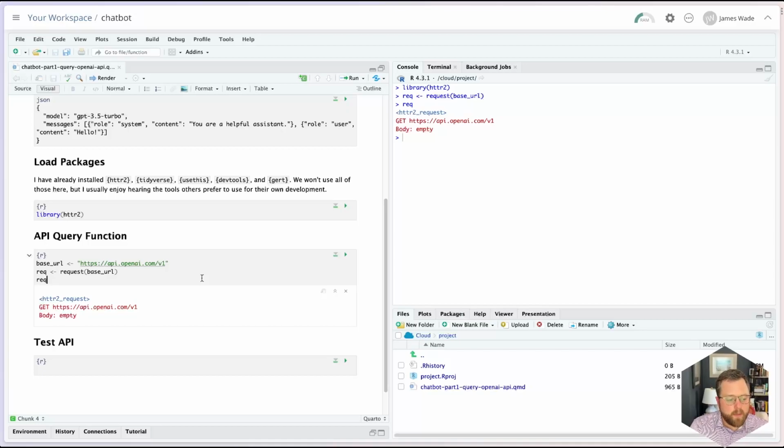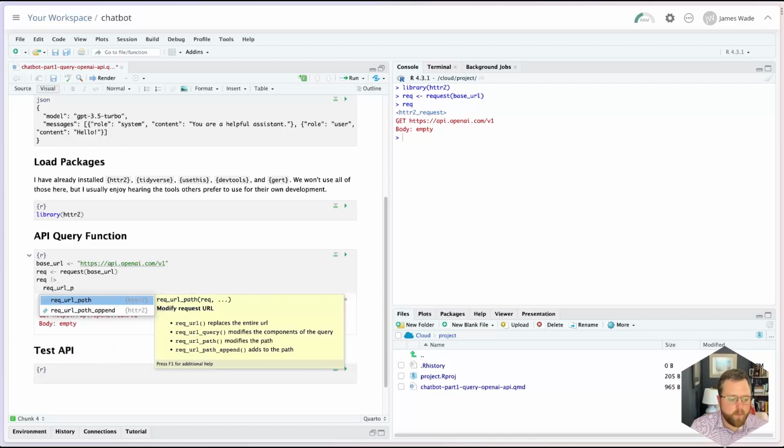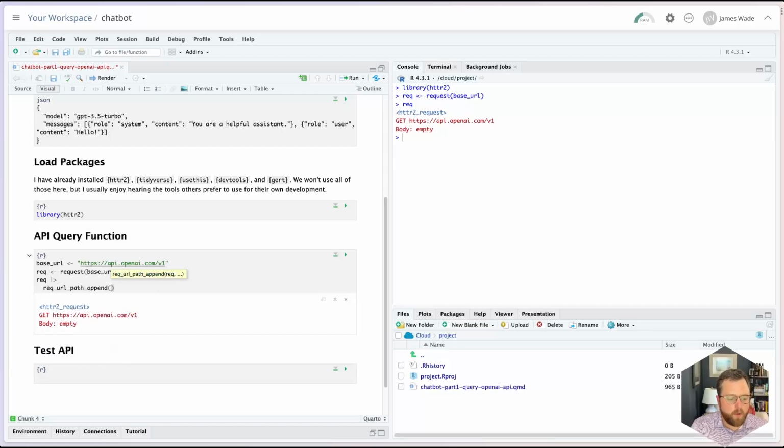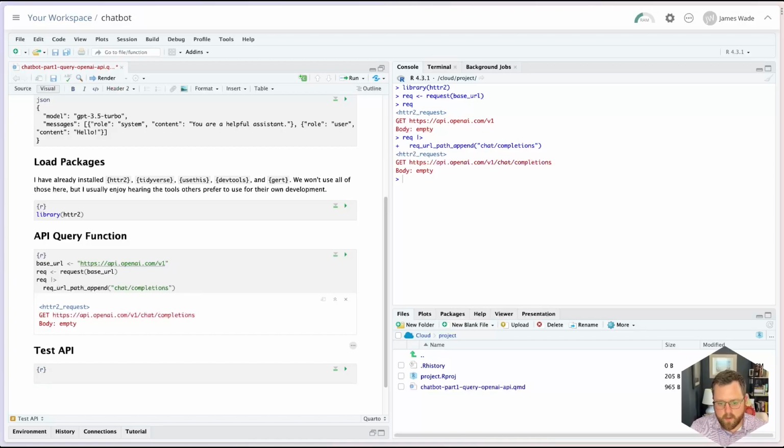Okay, so we can keep going with this by piping this request object to creating more details on our path. So we can use this function req_url_path_append, and we're going to just do chat/completions. All right, let's look at what we've done so far. Looking at the console output again, we see the request that we've made, the GET request. We haven't actually sent anything yet. This is just showing you what the request object looks like. We've now added chat completions to that.